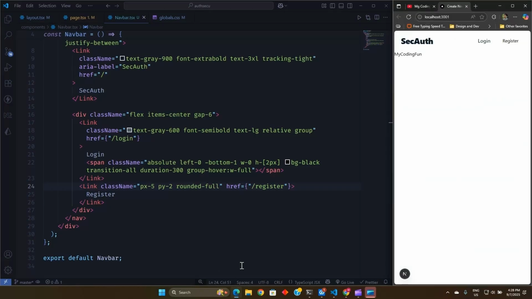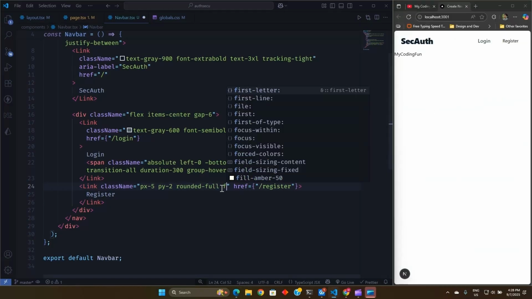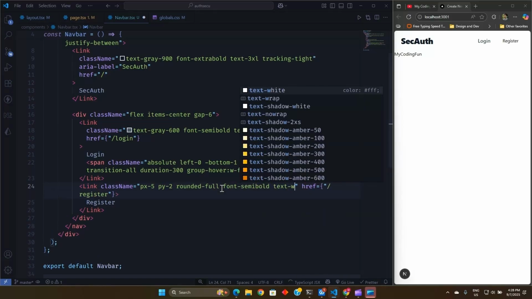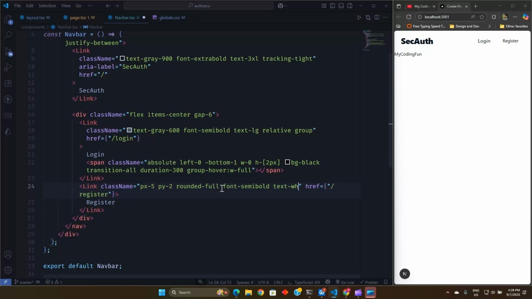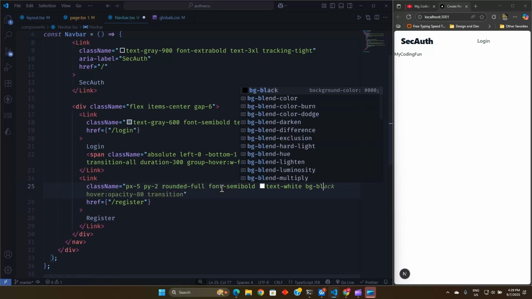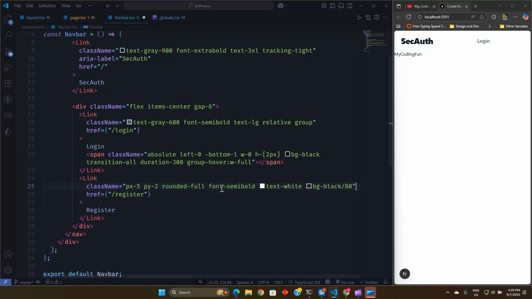So after this rounded full, we will add font weight to be semi bold, and the text will be white because the button background is black. And let's add some bg which is black, with an opacity of 80%.